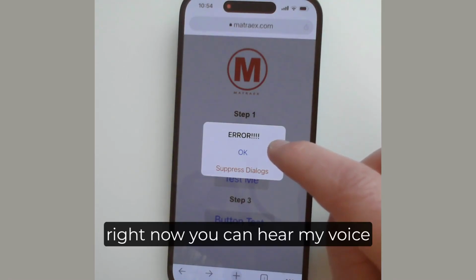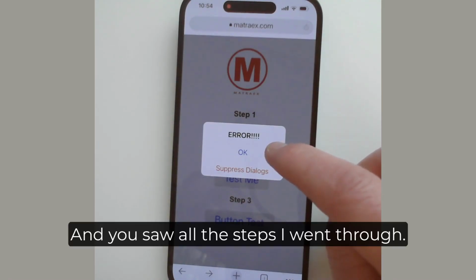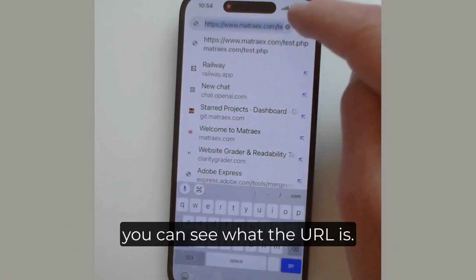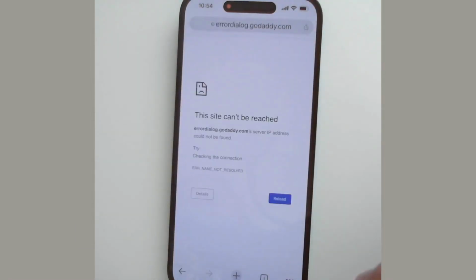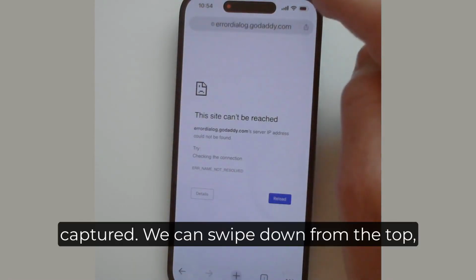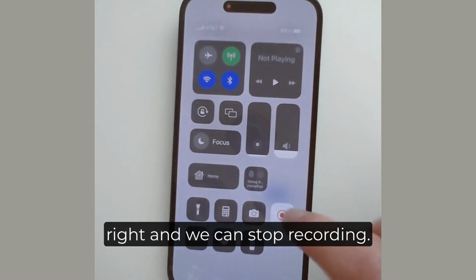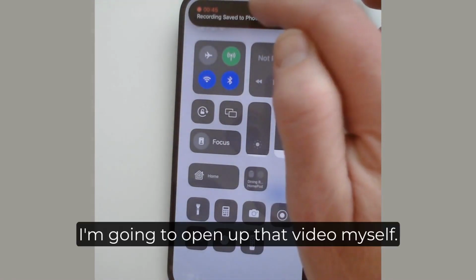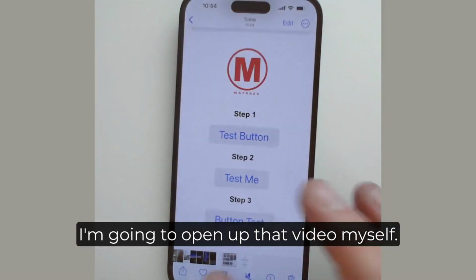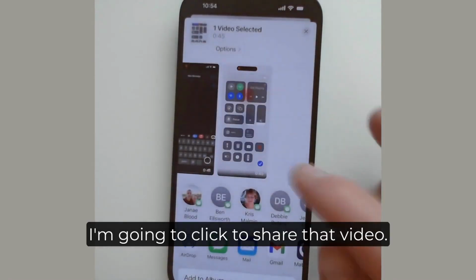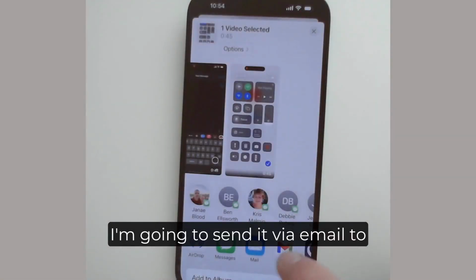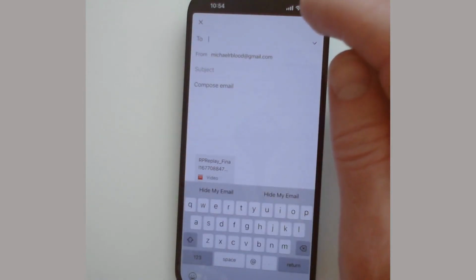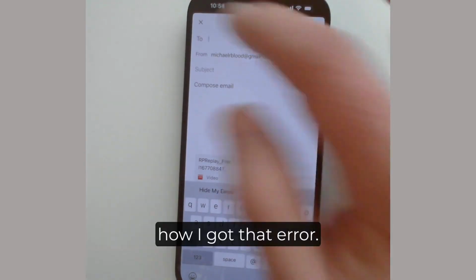Well, right now you can hear my voice as I'm talking about it. And you saw all the steps I went through, and up here at the top you can see what the URL is. And now we have all of the information captured. We can swipe down from the top right, and we can stop recording. And now the video is all done. I'm going to open up that video myself. I'm going to click to share that video, and I'm going to send it via email to the developer, and they are now going to know exactly how I got that error.